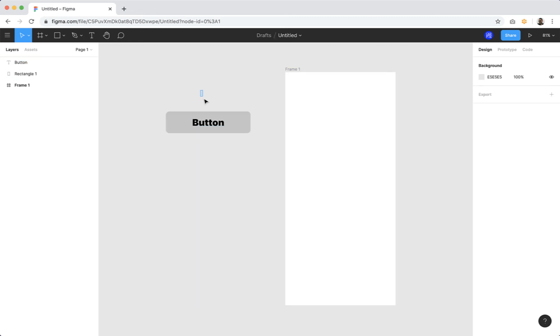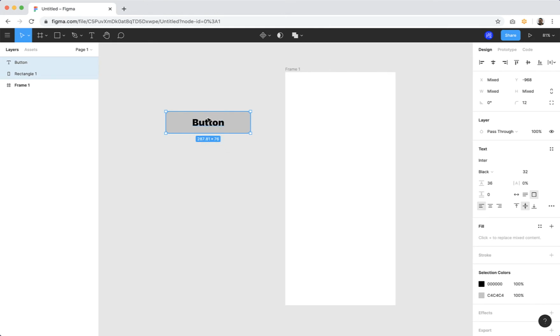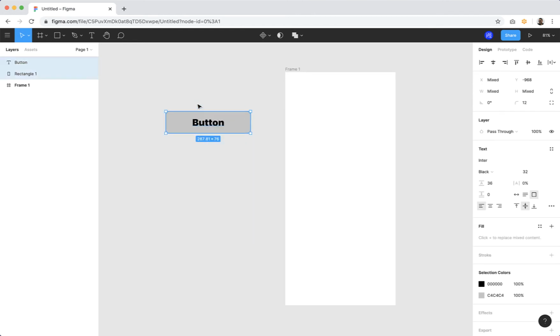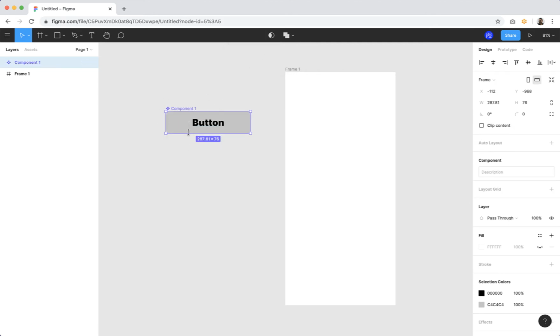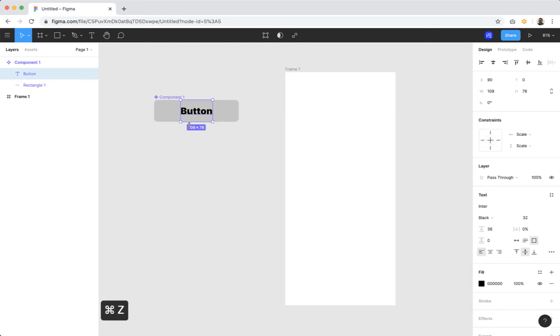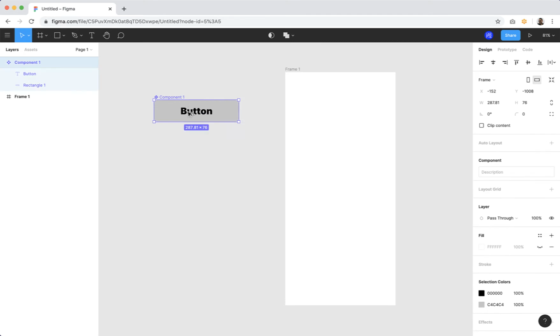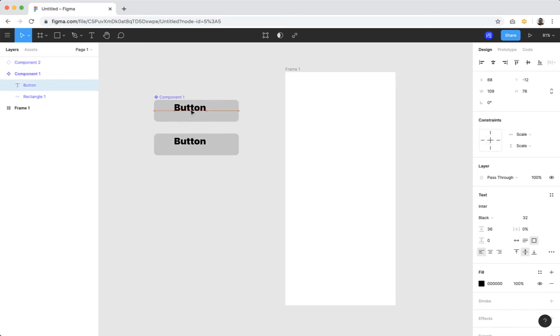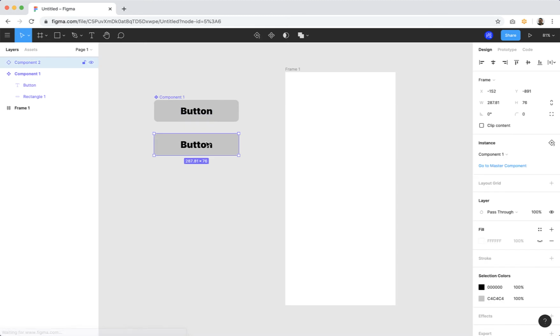So I'm going to select these together. I'm going to right click and create a component. Another way to do this is I can select this and go up here and create a component. Once I have a component, this is a master component, so I can make adjustments and changes to this one. However, if I have an instance of that component, the instance is going to be a little bit different. If we take a look over here on the left, I'll see that this is an instance and this is the main piece.